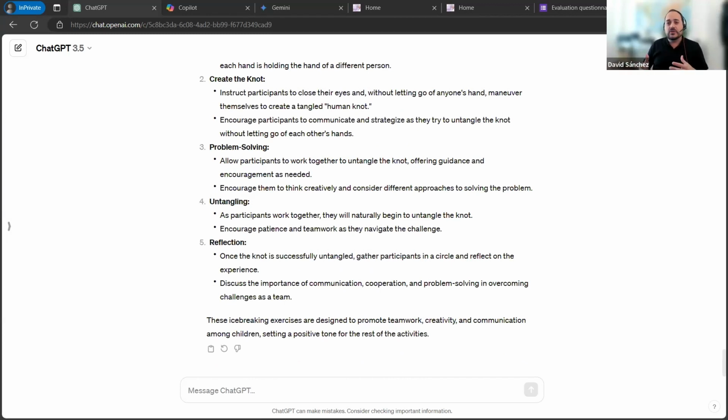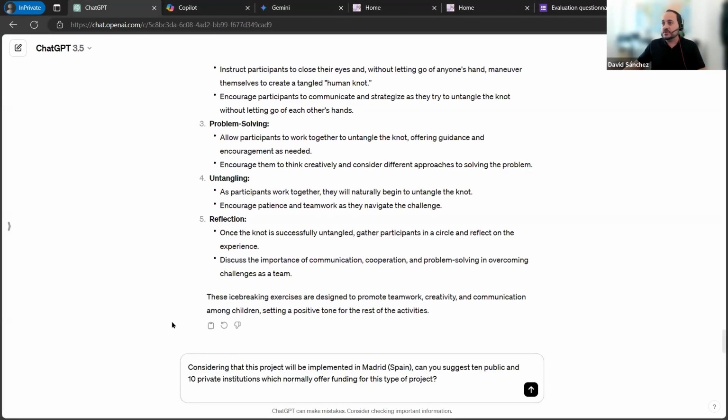So this is an example of how you can write a project application using ChatGPT. We can also use ChatGPT to find funding opportunities for our project. So we could use a prompt like this one. We can say that considering that this project will be implemented in Madrid, we can ask for 10 public and private institutions which normally offer funding for this type of project.